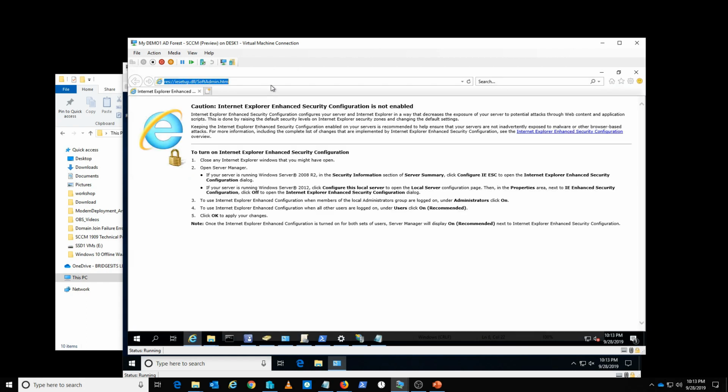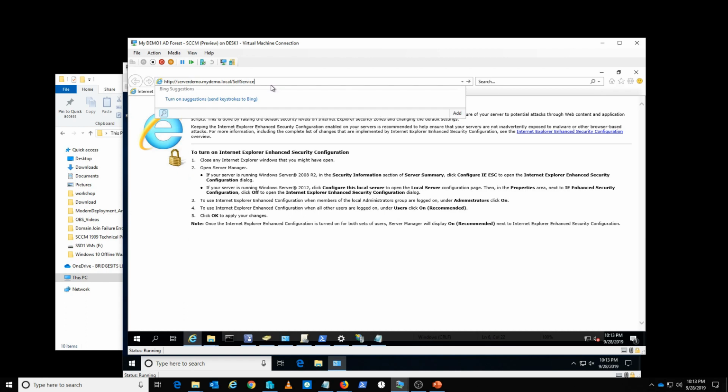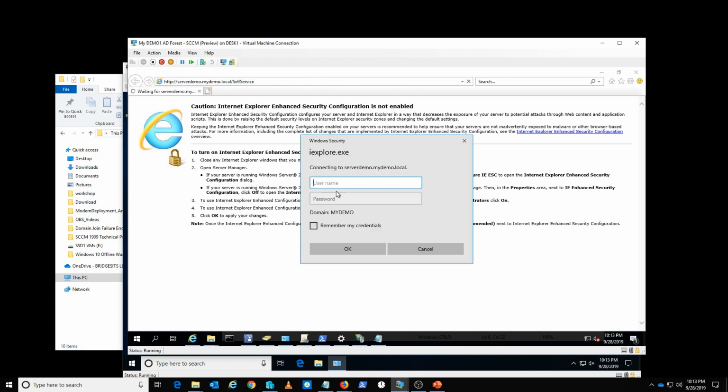Now, according to the documentation, we should be able to access our portal from a web browser. So let's double check that. Again, I'm not using HTTPS. I am going to provide the fully qualified name. Let's see.